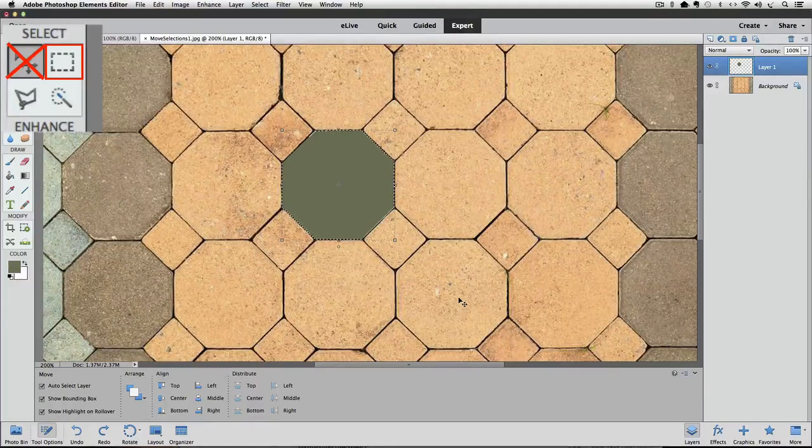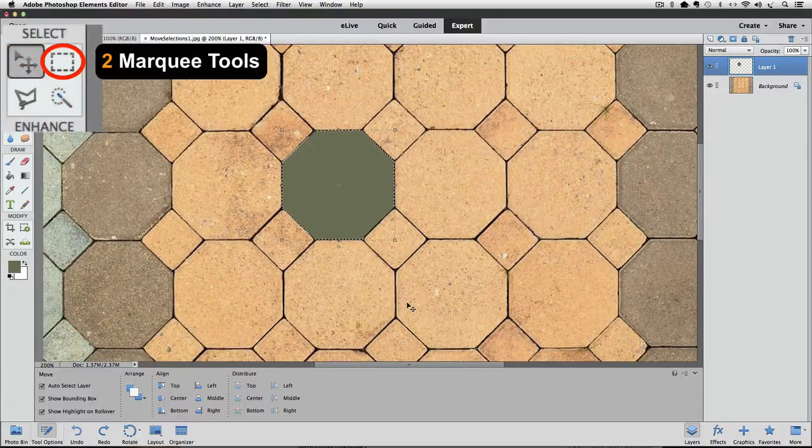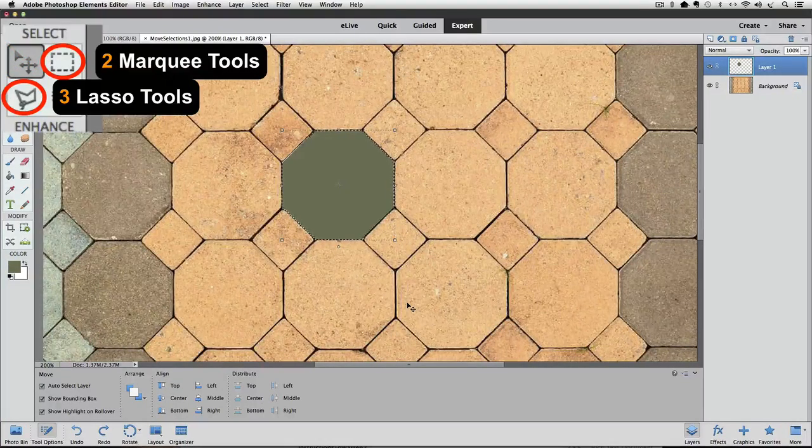You can also use any of the lasso tools to move a selection. And there's 3 different lasso tools. There's the regular lasso tool, the polygonal lasso, and the magnetic lasso tools. And they all share that lower left quadrant in the Select section of the toolbox. None of the tools in the lower right space can be used to move a selection. So there's 5 total, the 2 marquee tools and the 3 lasso tools.